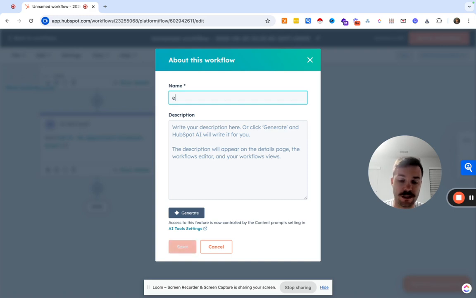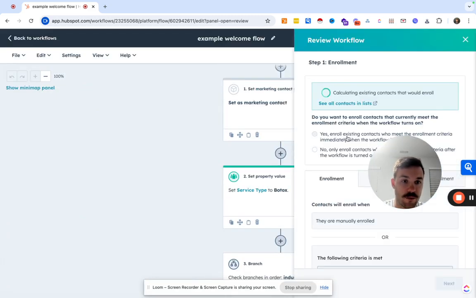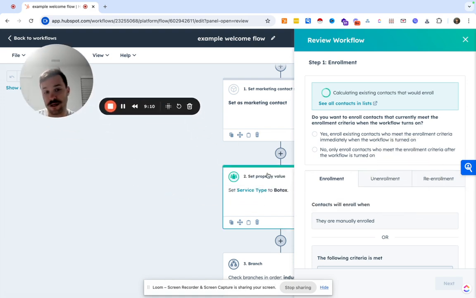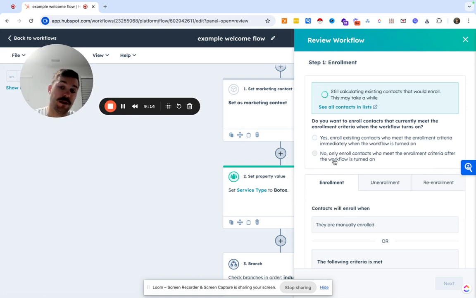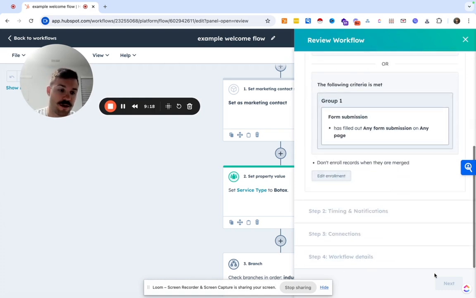The last thing is, for example, welcome flow. We just want to name it. And then in this case, obviously, if we're building it, there are already people in here. So if I pick yes, it's going to automatically enroll those people in, which I probably don't want to do. Typically, I pick no. And then you just go through the next step, continue, and turn it on. And that's it. Pretty straightforward in terms of building out a welcome flow.